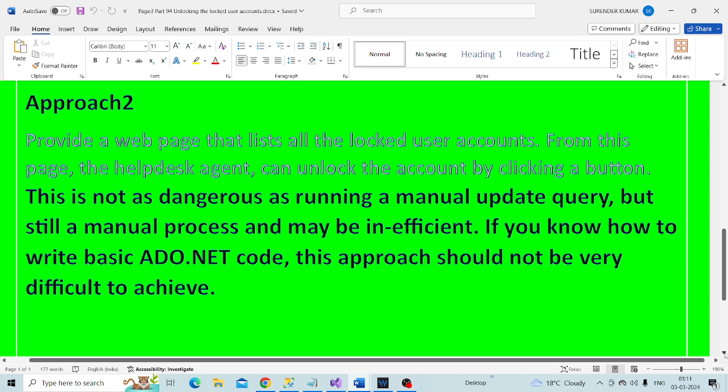However, this is still a manual process because the person has to unlock each account. Depending on how big the application is and how many users you have, there might be many calls and you may require more people to unlock the accounts. So this could be inefficient. But from an implementation perspective, if you look at how to write basic ASP.NET code, this approach should not be very difficult to achieve. But in this session we are going to discuss approach 3.